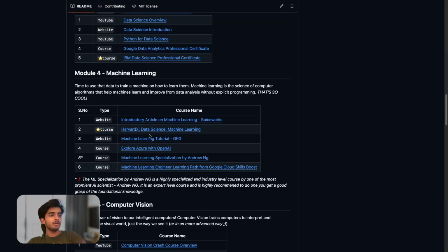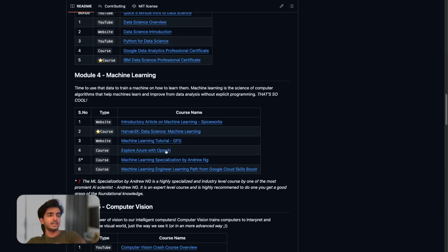Apart from that, you also have a lot of courses where you can go exploring Azure with OpenAI. There's a machine learning specialization by Andrew Ng. I'll come to that in the end. And then the machine learning path using Google Cloud. So these are some of the things I would recommend.